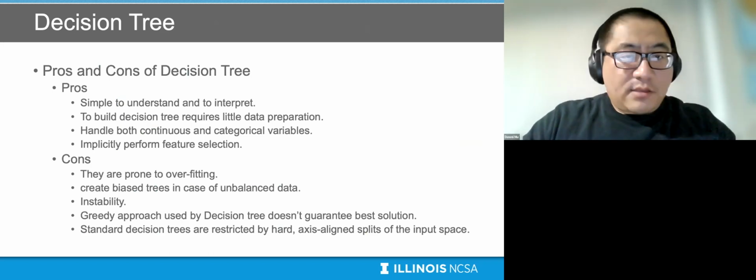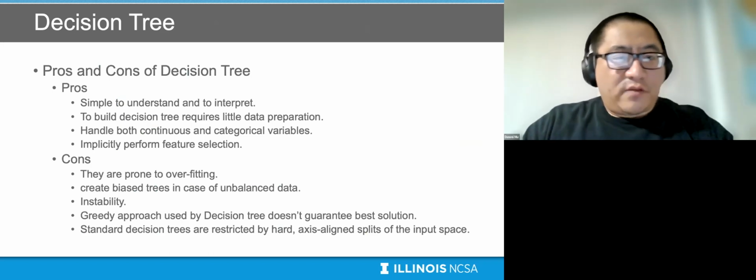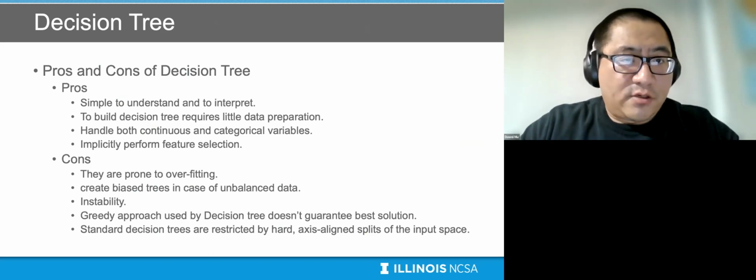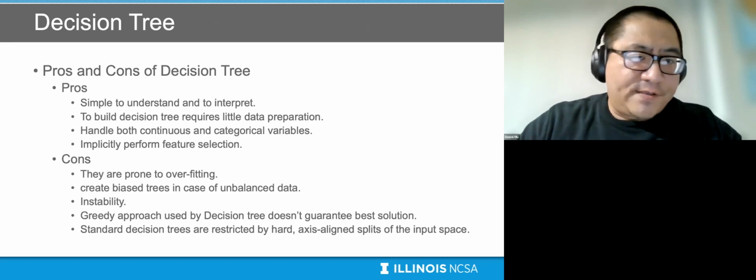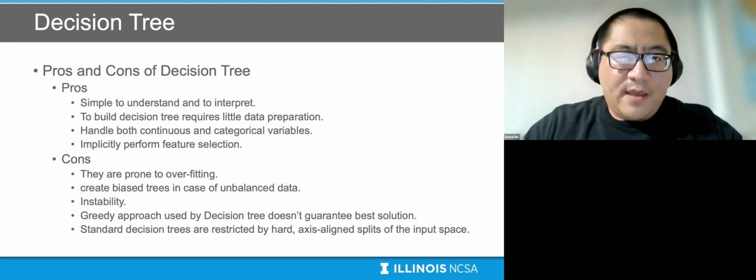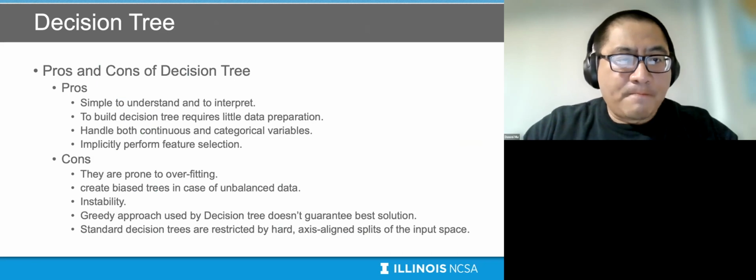I think there are a lot of merits of a decision tree. First, it's very simple to understand and to interpret. And to build a decision tree requires very little data preparation. It can handle both continuous and categorical variables. It implicitly performs feature selection.